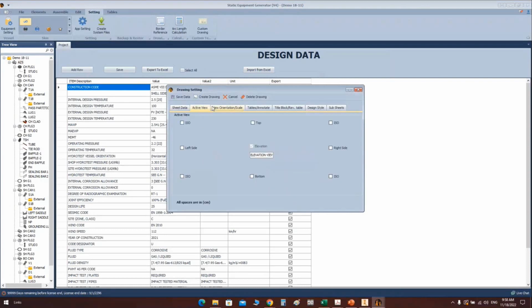And from the active view, you can select the required views in your drawing. Here we have an elevation view, and let's add a right view, and let's make the spacing between them 4 centimeters. So the spacing here is defined in centimeters.